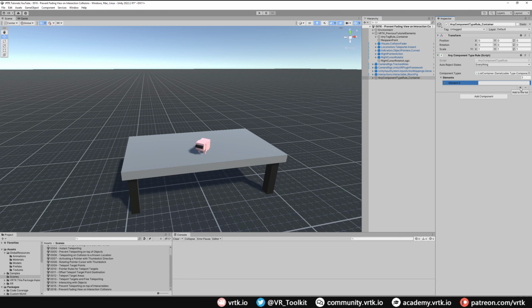So we'll add a new element, and the first one we'll do is the interactor facade, because we want to ignore all interactors. So click in here and just search for interactor facade. And now we also want to find the interactable facade as well. So again, we can just add another element and then find interactable facade. And now with both of our components in here, that will mean it will only allow these two.